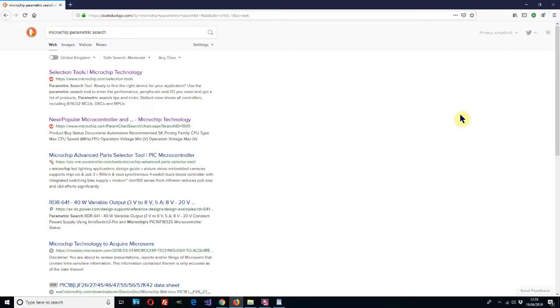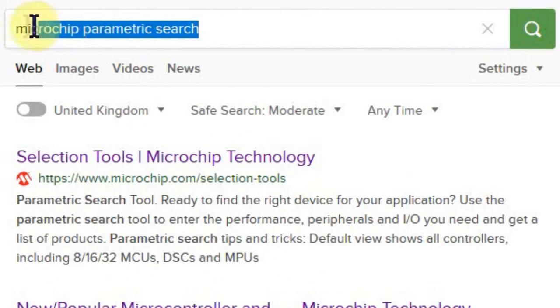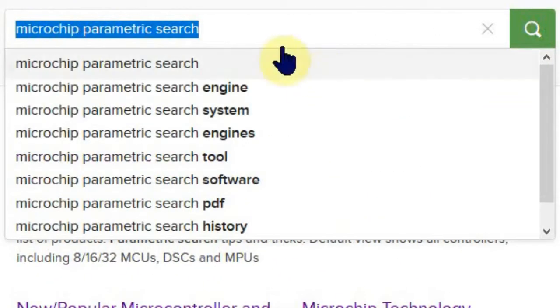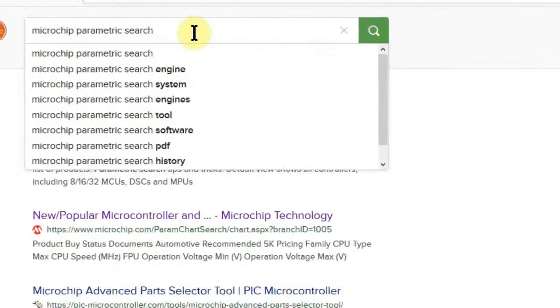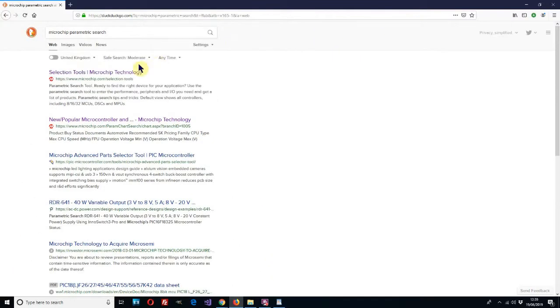I just wanted to do a quick video today on how to choose the right PIC chip for your project using the Microchip parametric search tool, which is a really handy tool for that job. So let's get started. The easiest way to find this parametric search from Microchip, because they do keep moving it around a little bit in the website, is actually just a search like that for the Microchip parametric search. And when you do that, you will get the list of results, and hopefully you'll find the first one will take you straight to that parametric search page.